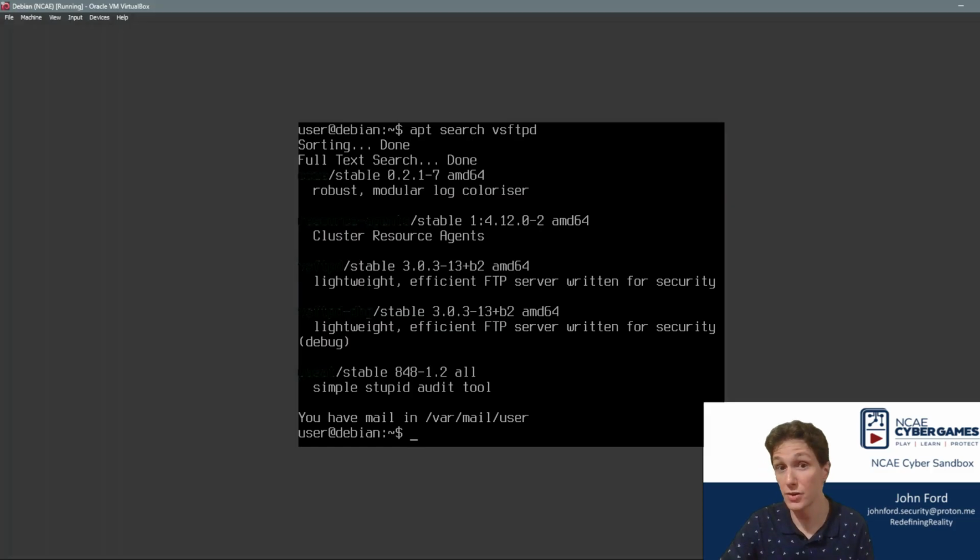And you can see the version of vsftpd is 3.0.3, which is newer than 2.3.4, so that vulnerability that we took advantage of as attackers is now going to be patched. If I want to install it, I can just say sudo apt install vsftpd.